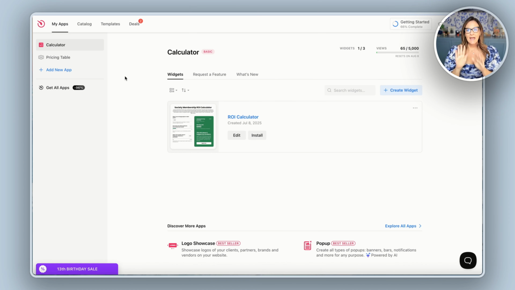Welcome inside my Elsight. This is what I use to build my ROI calculator. I paid $48 for the whole first year, which I felt was well worth it.